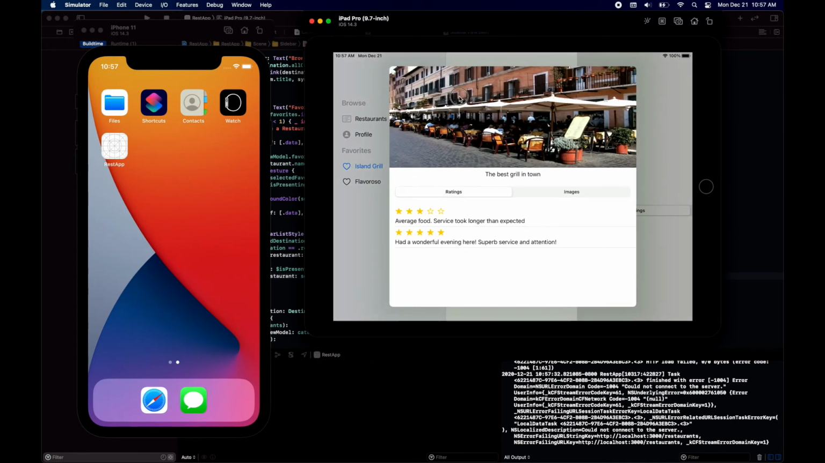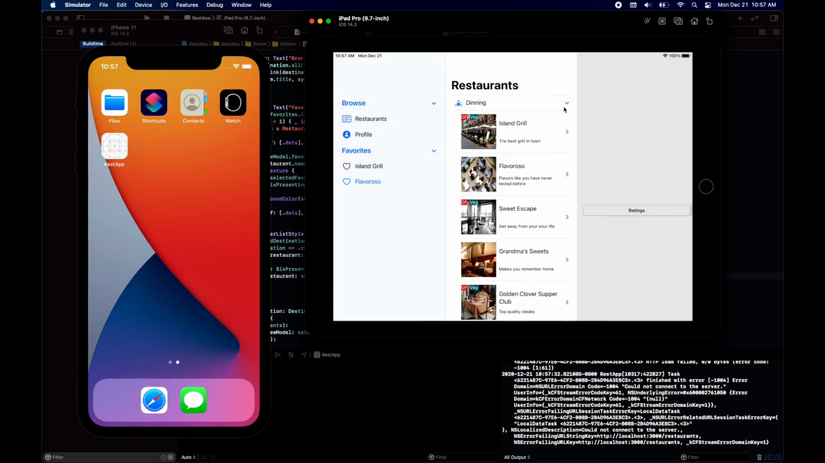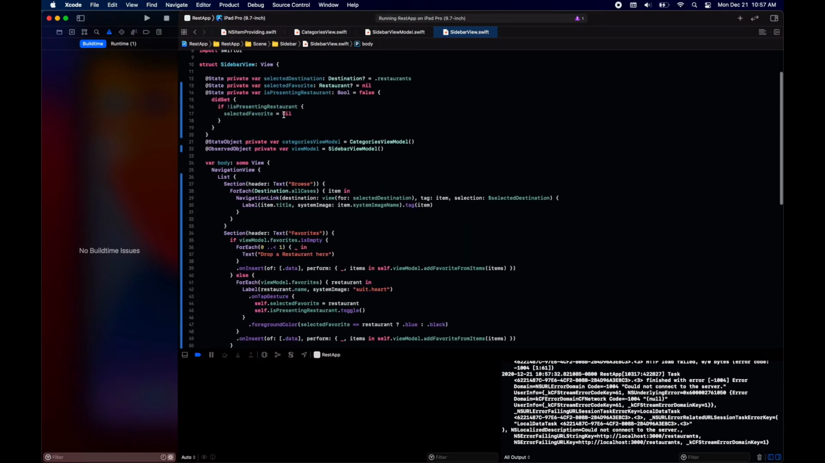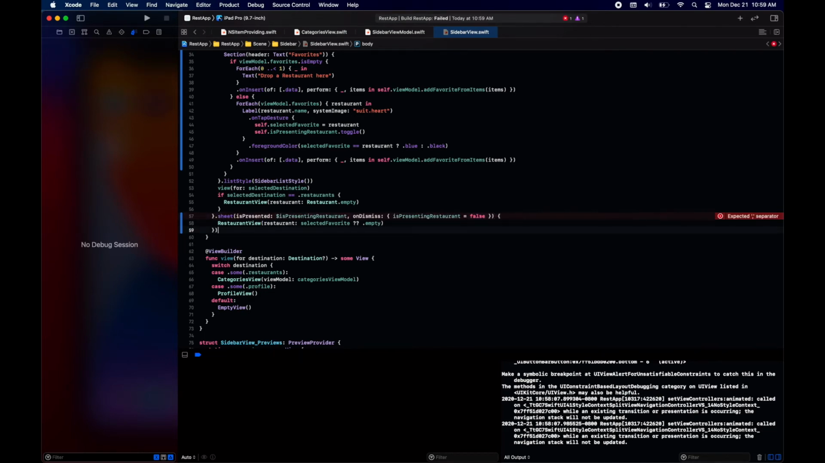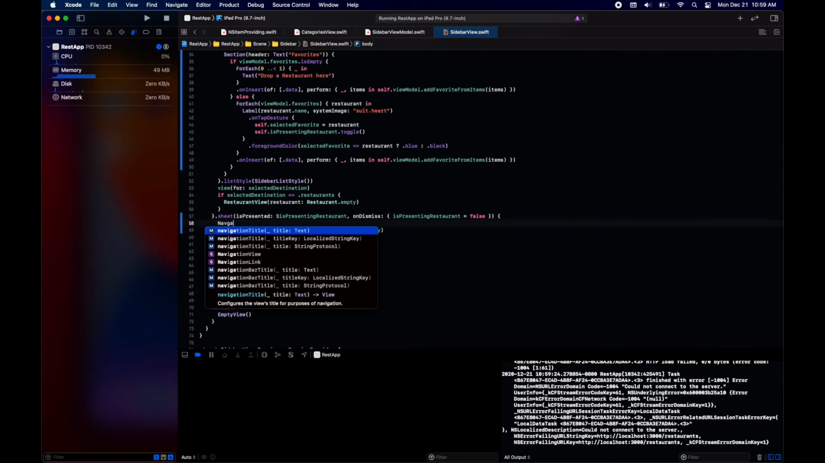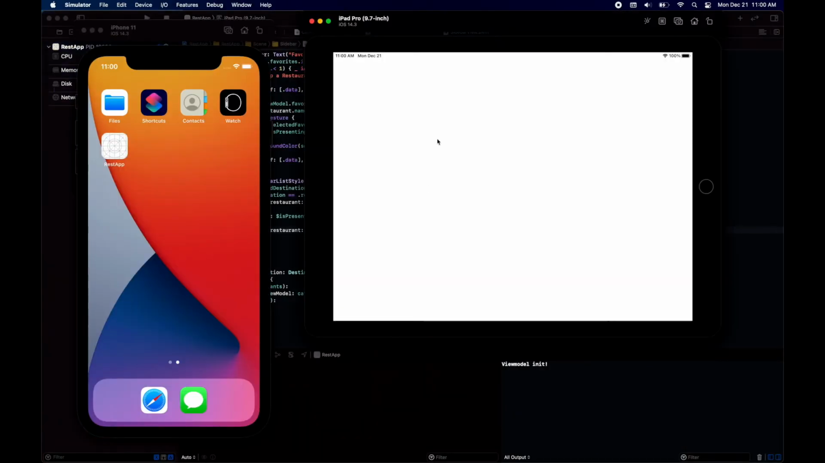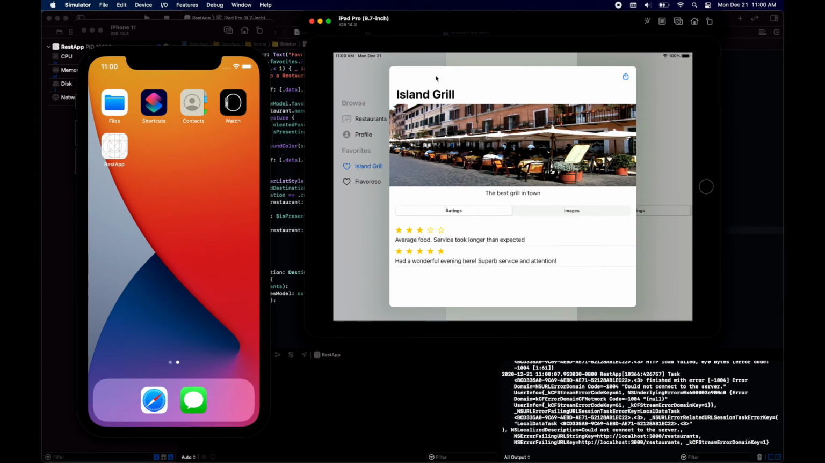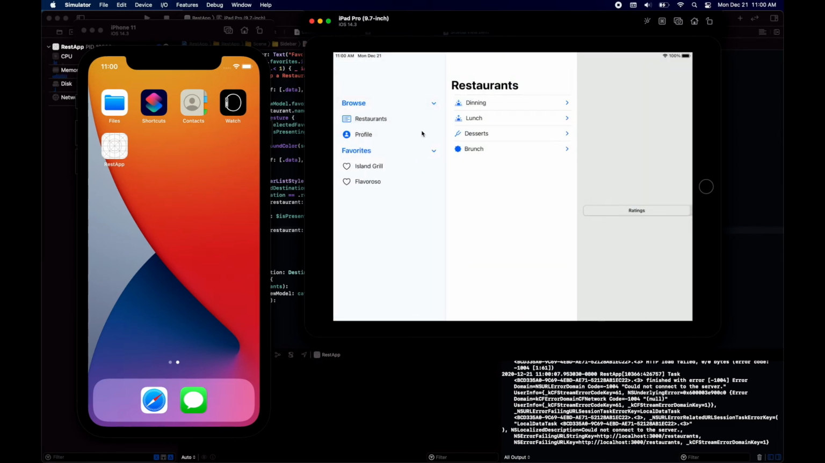Now, when we tap on one of the favorites, we display immediately the restaurant, which is what the user is expecting. It's missing a navigation view, but that's something we can easily fix. Another thing that we were missing was returning the color of the selected label to its original black color when dismissing the sheet. Now with these changes, when we dismiss the view, our label returns to its original foreground color.